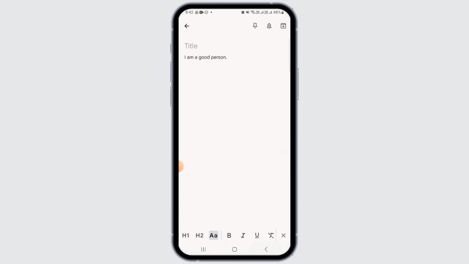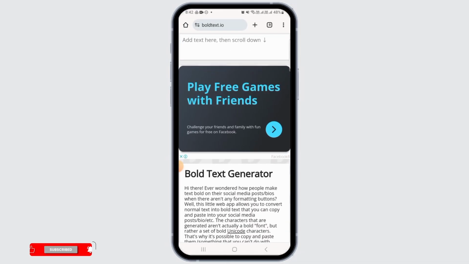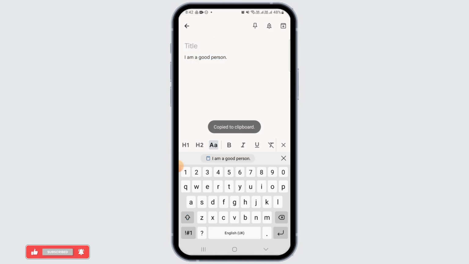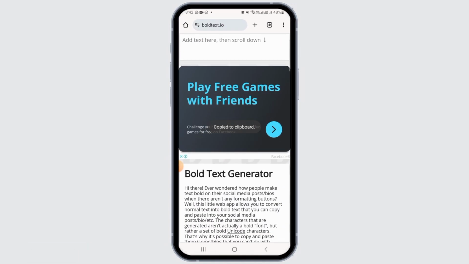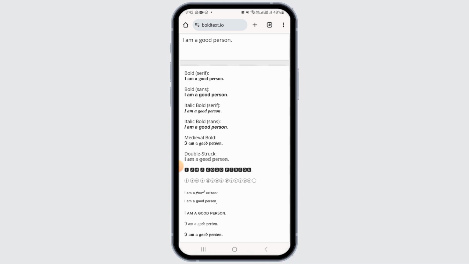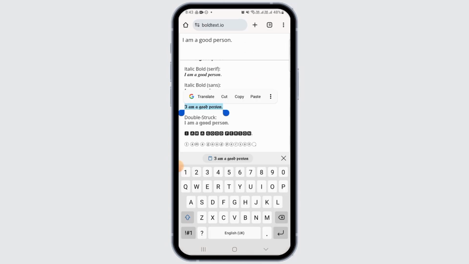All you have to do is type in a text, then open up any web browser. Now head over to boldtext.io. Now you simply want to copy this text, head over to the web browser and simply paste it here. Once you do that, you can find different text font over here. Tap on show more text fonts and here you have even more options. Then you can copy whichever font you want.